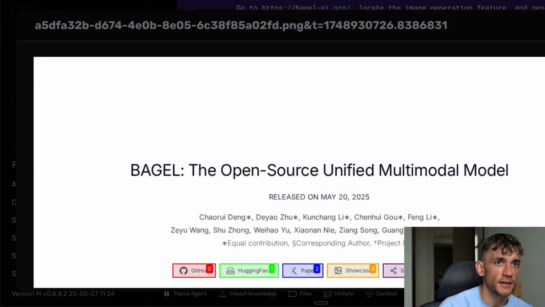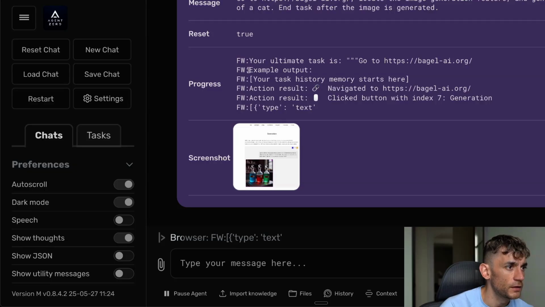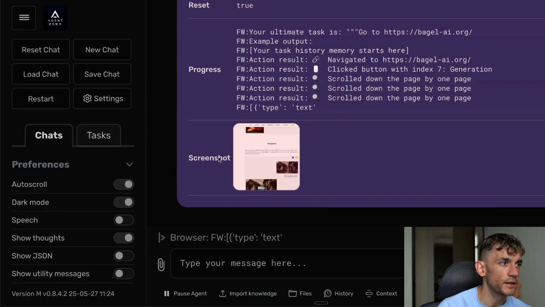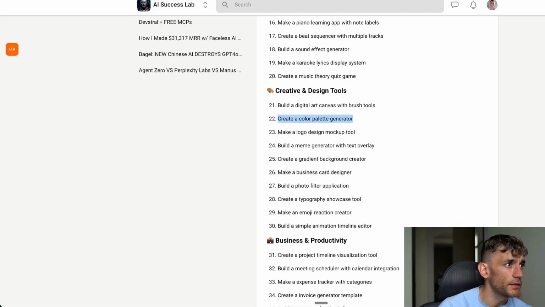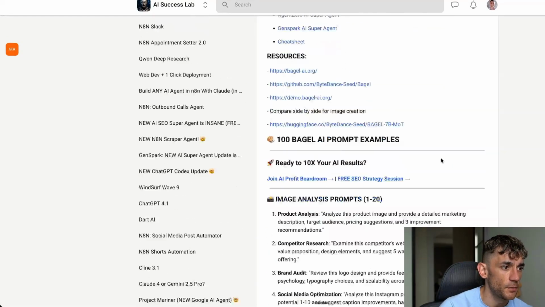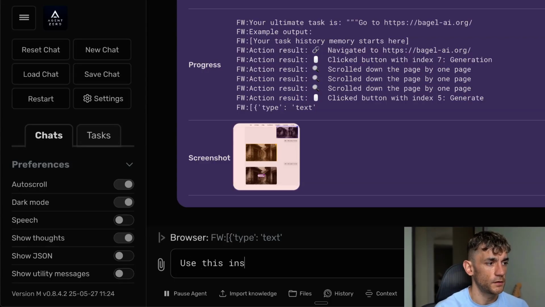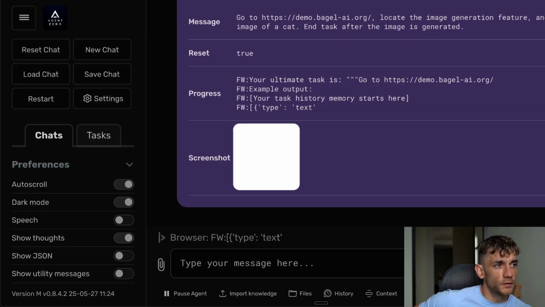Now you can see it's actually landed on the page. From there, it's figured out, okay, it needs to click some buttons and move around. But it doesn't seem to be able to really figure out exactly where to go. So I'm going to give it the URL for the actual demo page and see if it can figure that out from there. Let's say use this instead. The good thing is you can interrupt it halfway through a task, so that's pretty good.